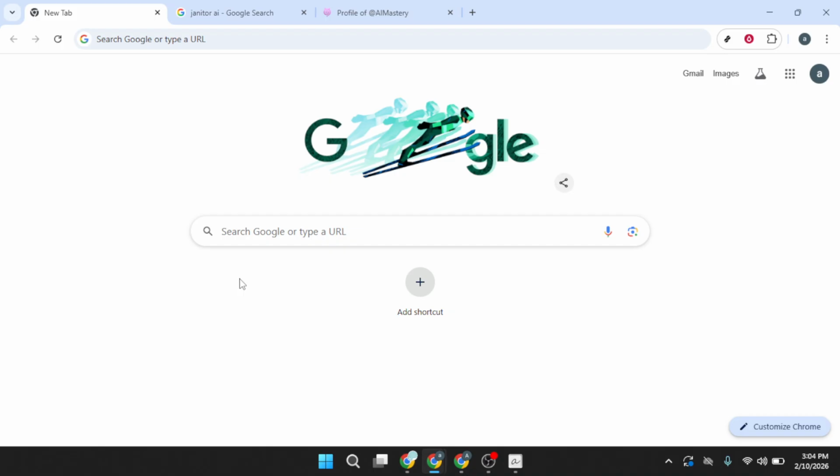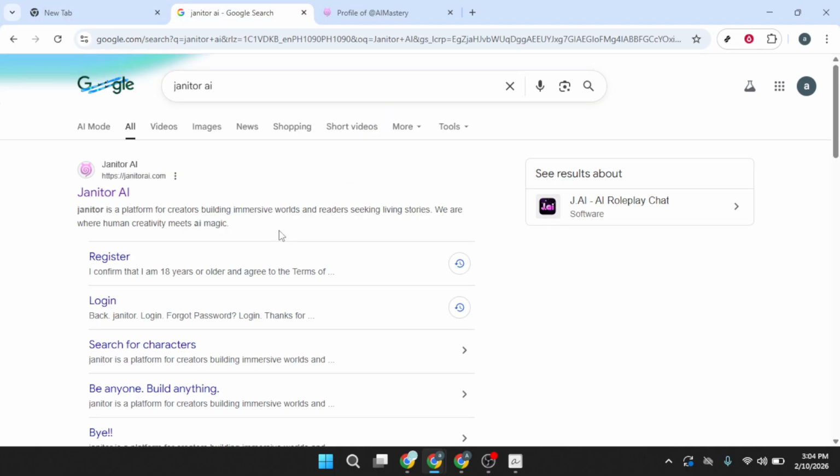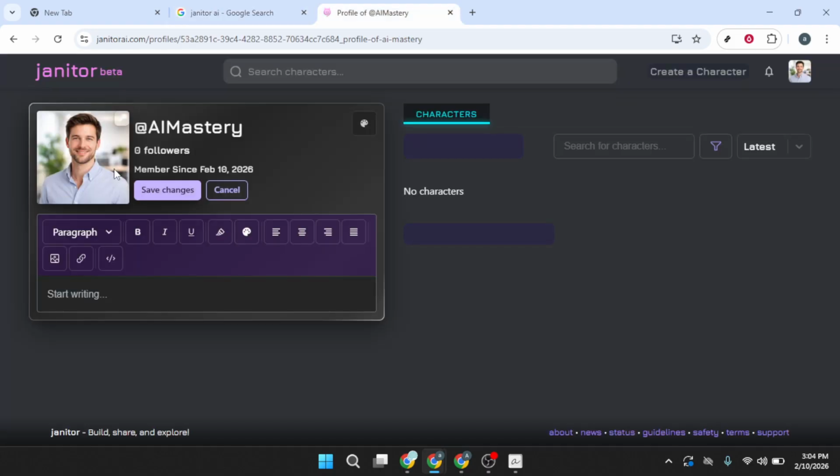Start by opening your preferred web browser and heading to Google. In the search bar, type Janitor AI and look for the official website in the results. Click through to open the site. This is the quickest way to get to the right place, especially if you don't have the URL bookmarked. If you're prompted to sign in, go ahead and log in so you can access your profile options.